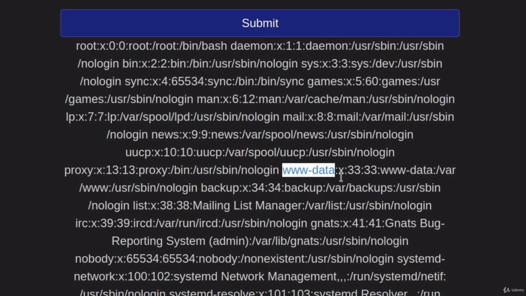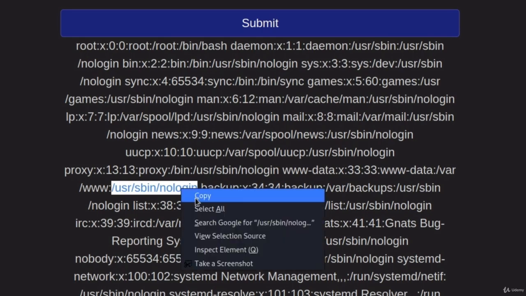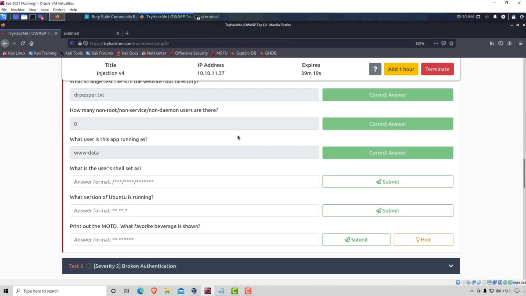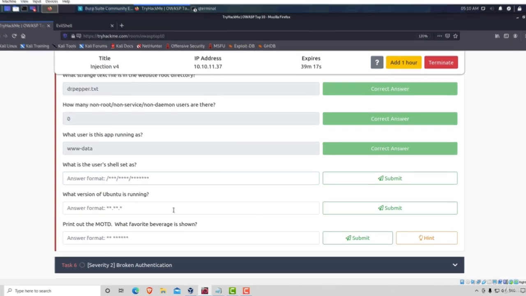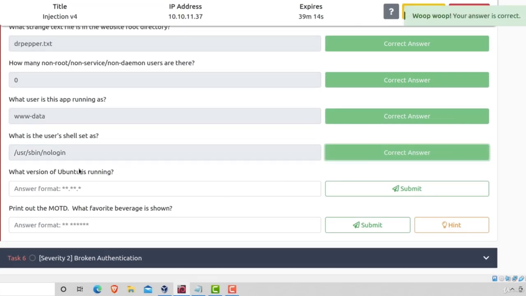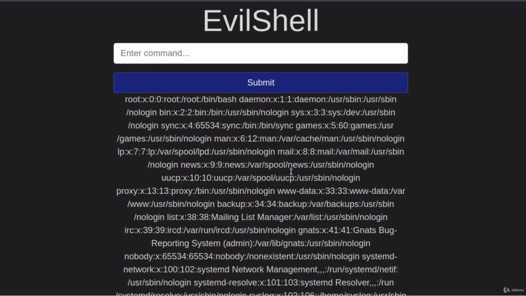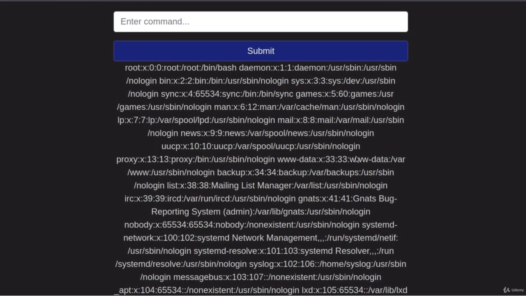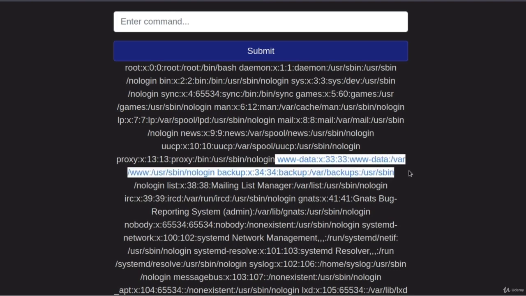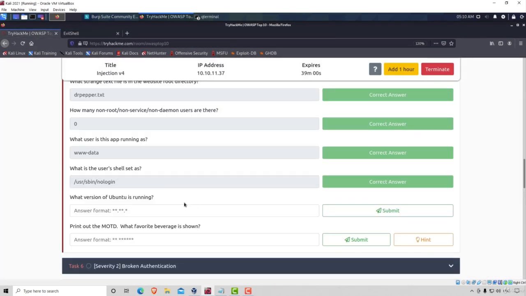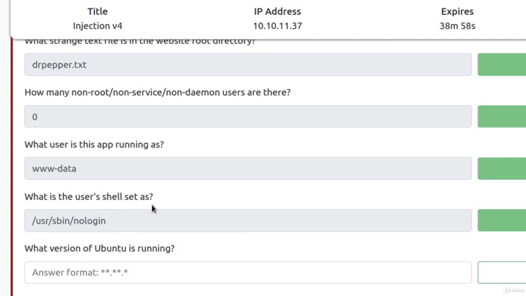At the end of that user's line, we should be able to find a path that says /usr/sbin/nologin. Let's give it a try. Let's copy that. This is the path that we get. And if I set it right here, let's see whether it's correct. And it indeed is correct. So all we had to do is cat /etc/passwd, find the www-data user, and at the end of the line, you will have the path that is the answer to the question of what is the user's shell set as. Okay, awesome.